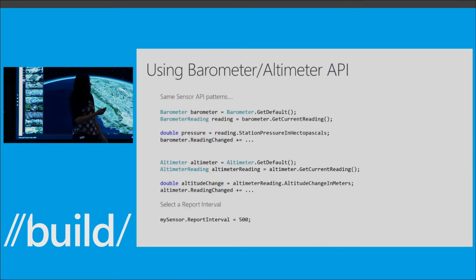So again, we have it here for reference. Since you have seen all the API pattern by now, you can see it's very similar. You can use the get default method to find the barometer. You can use the get current reading to find the current reading of the barometer. You can subscribe to the reading change event to get notified of any changes in the sensor data. Very similar, you can use the altimeter as well.